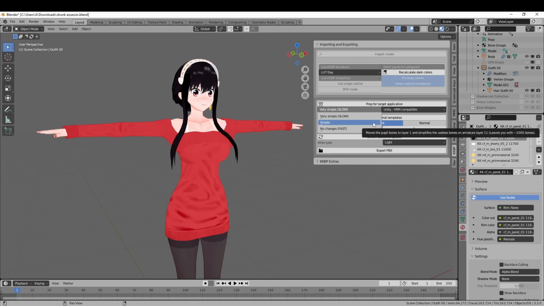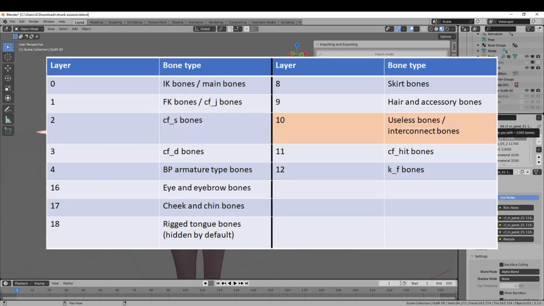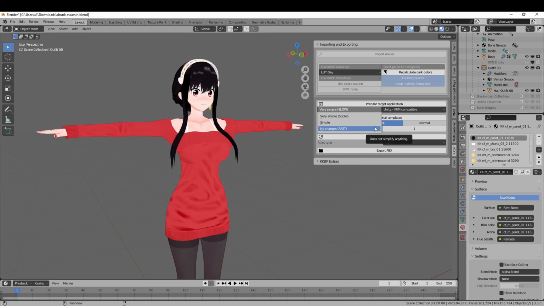The simple option will delete the useless bones, and that leaves you with about 1,000. These are the bone layers that will be deleted in this mode. And of course, the no changes option will not delete anything.